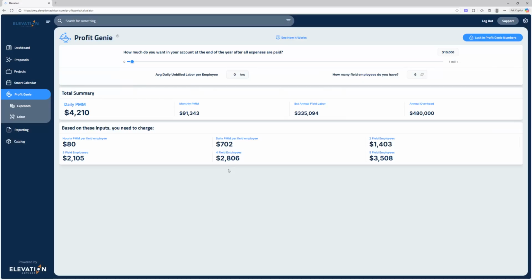Now, most landscapers would think that going from $10,000 left over in their bank account to $100,000 would mean they'd have to more than quadruple their prices. But that's simply not the case. Let's take our goal up to $100,000. It moves our PMM from $80 to $88 per hour.